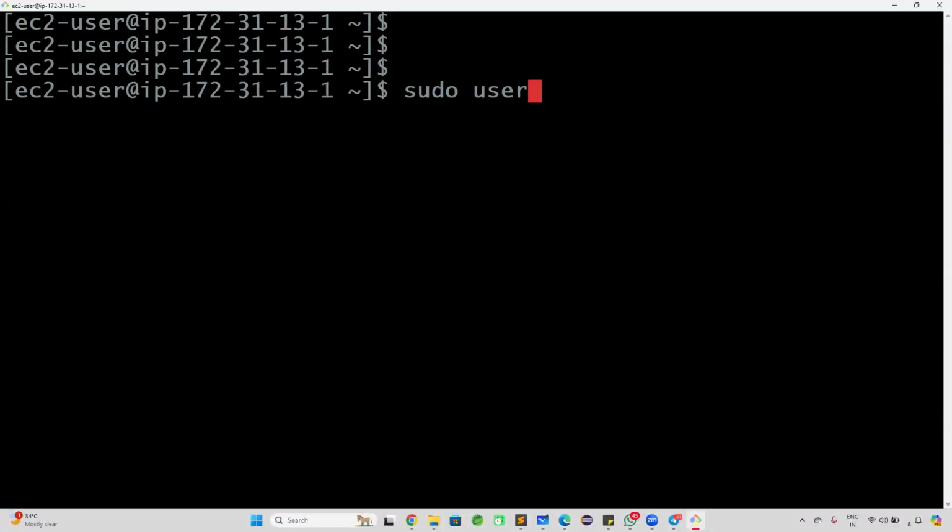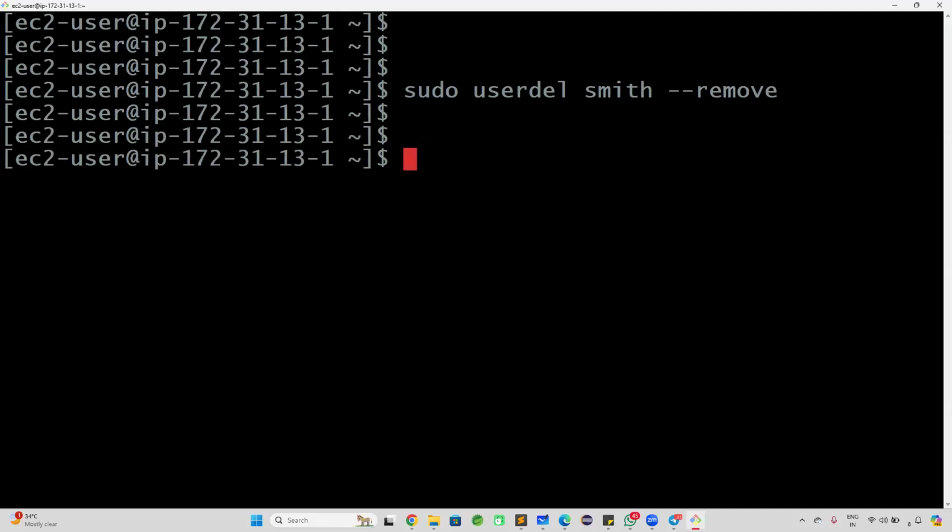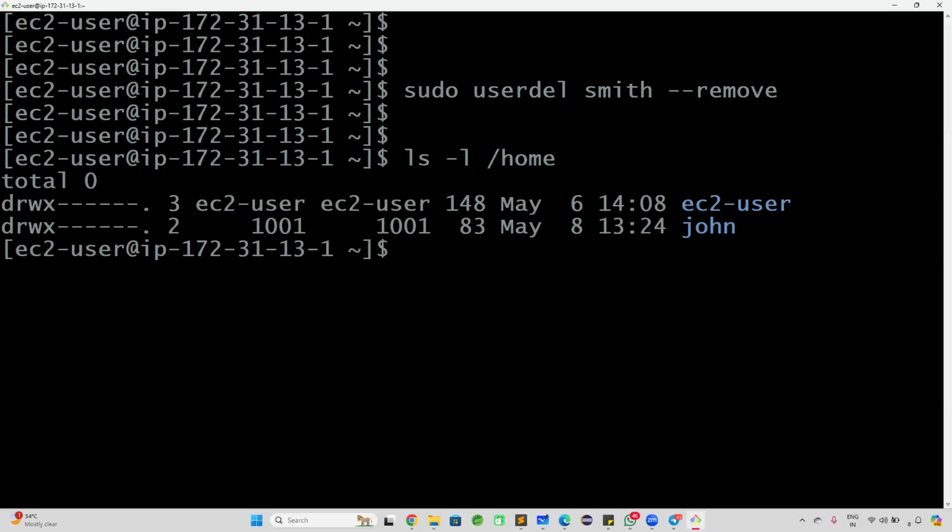sudo userdel --remove Smith. Then the Smith user is deleted. Let us check the user home directories. ls -l /home. Now you see the Smith user is deleted. The Smith user home directory is also deleted.